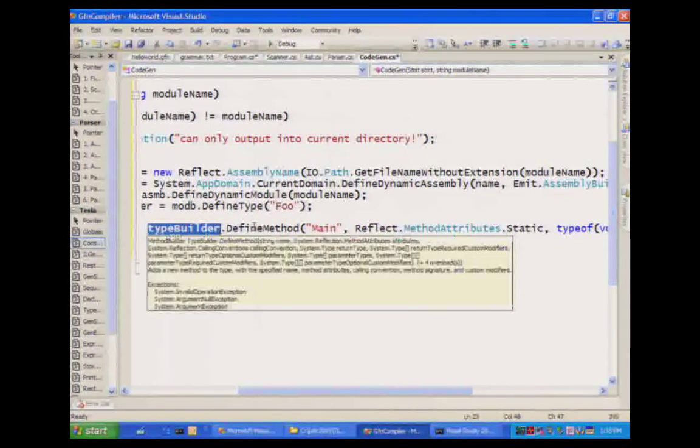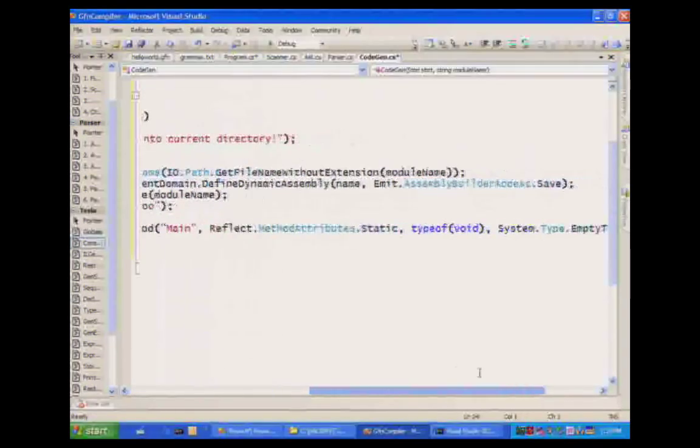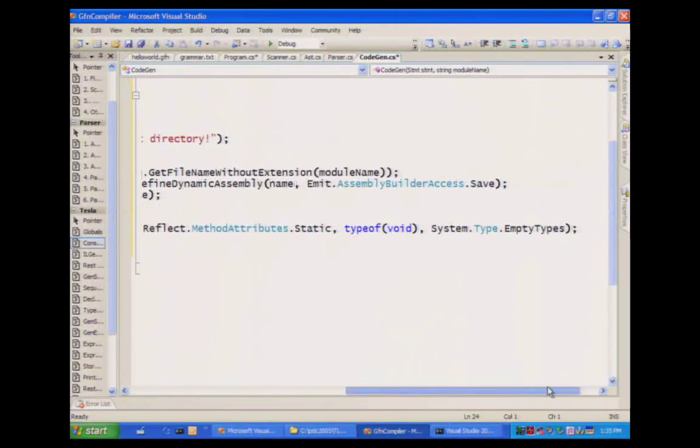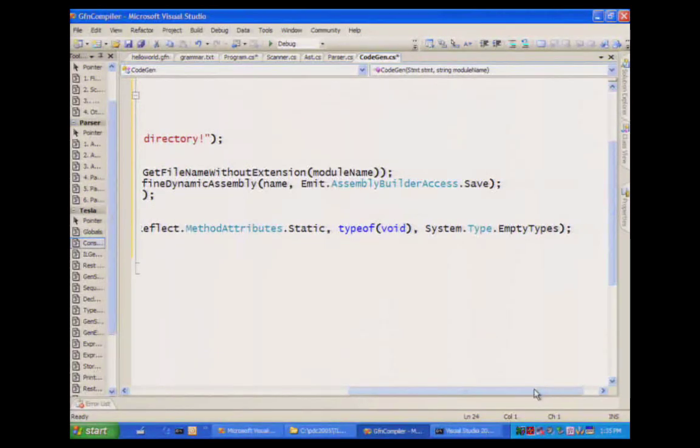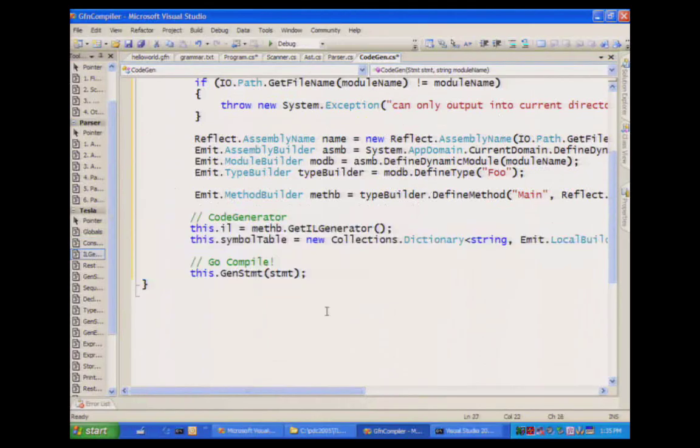So the type builder, I'm saying, hey, type builder, go and give me a method called main. Whoops, sorry about that. And have it be a static method returning the type of void and has no arguments. Pretty simple. So I've got my main method. Now I actually want to go and generate code on that main method. So I say, hey, method builder, give me an IL generator, please. I'm ready to go start compiling some stuff.